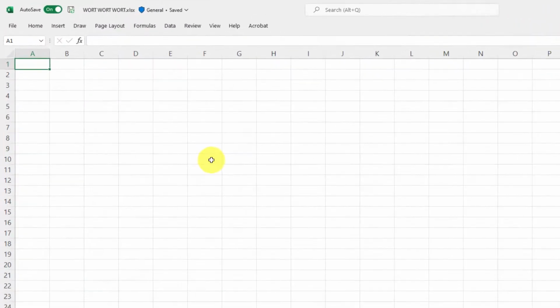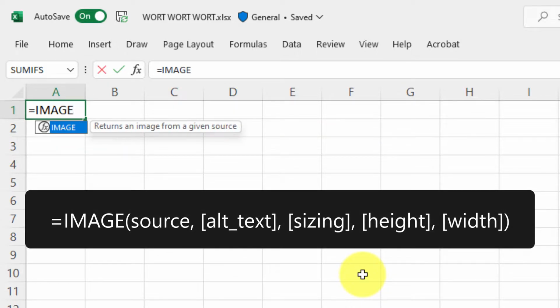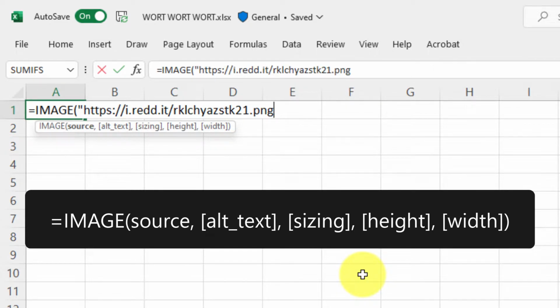And now, back inside Excel, I'm going to use a brand new formula, which is the image formula. So by typing in equals image, I can then use parentheses to add in my source, which I'll put in quotation marks since it is a URL and not a cell reference. I then use a comma, and I can put in alt text, should I prefer, for accessibility reasons, which I will also put in quotation marks.